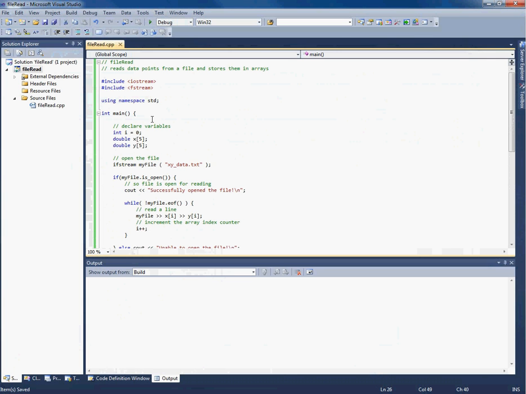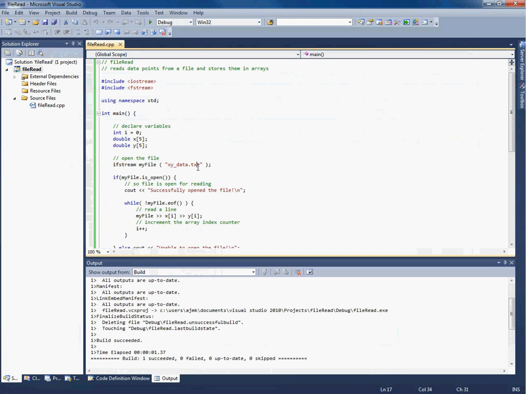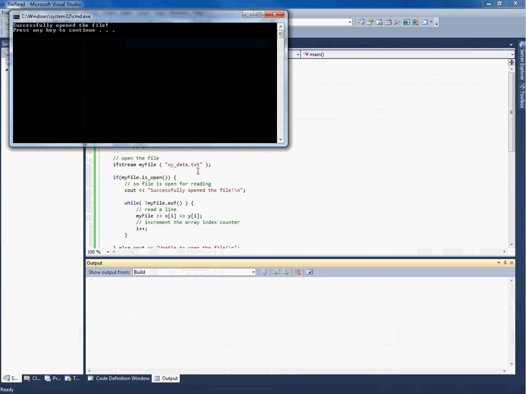Okay, so let's build that. Press F7. Succeeded, that's good. So now let's run it. Control F5. It says successfully opened the file, and then it will have read in the numbers. Okay, but you can't see that because we didn't tell it to output anything.